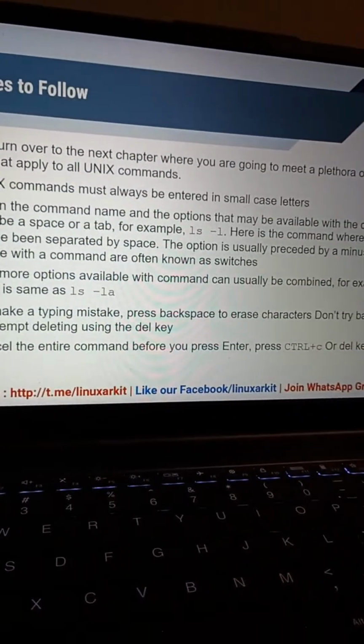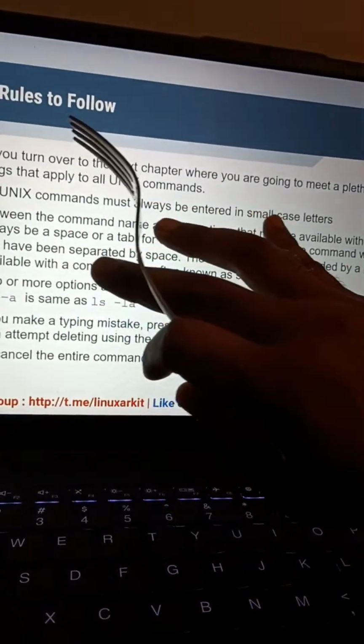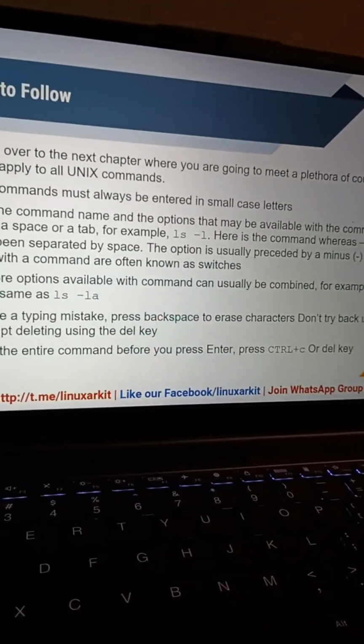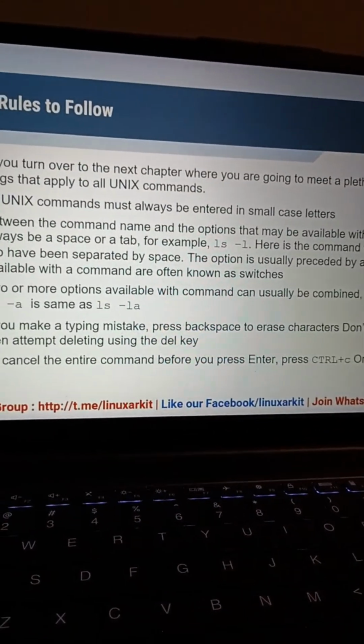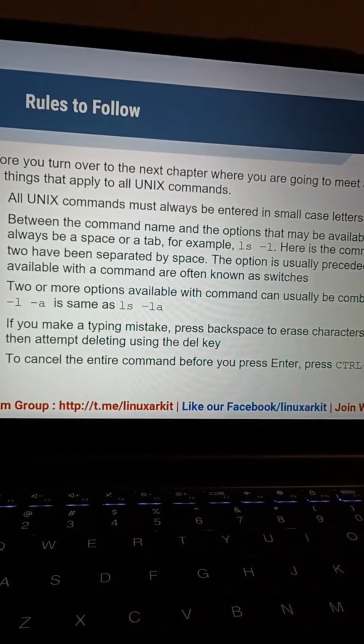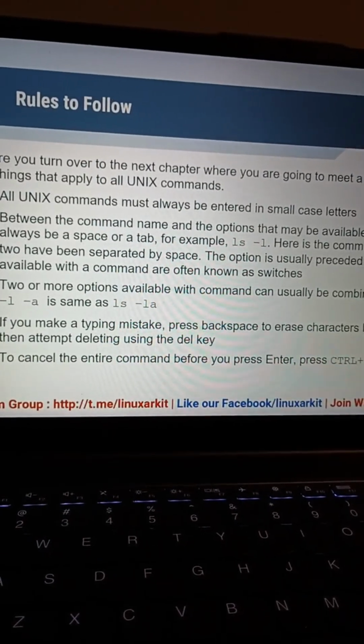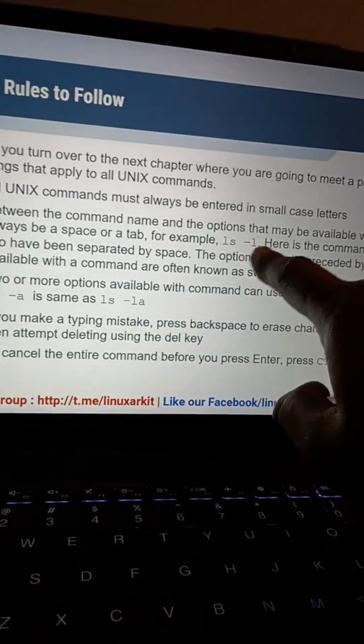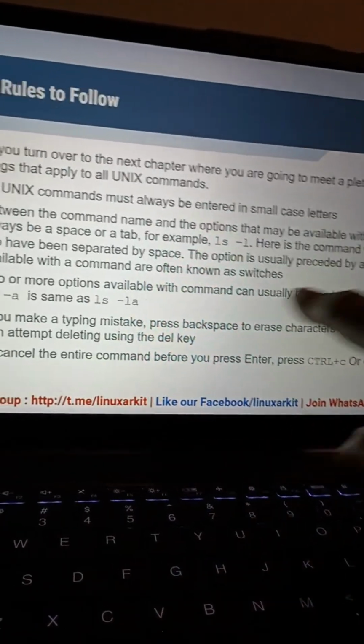Before you move on to the next chapter where you are going to meet the commands, remember that number one, all Unix commands must be in small case. Whenever you enter any commands on any Unix-based platform, whether it is Red Hat Linux, CentOS, Fedora, or Ubuntu, these are the rules you have to follow.